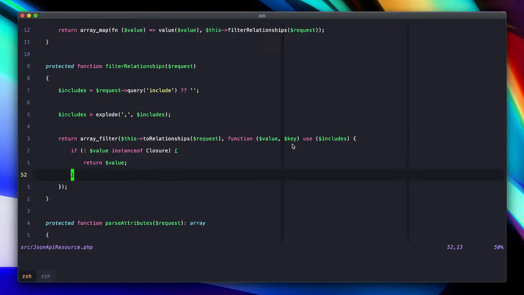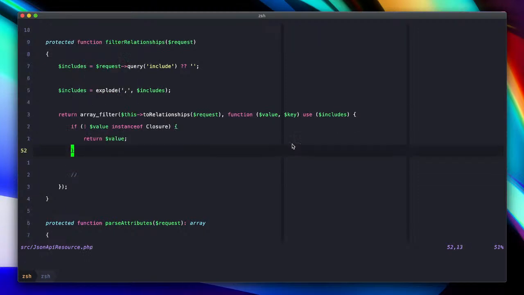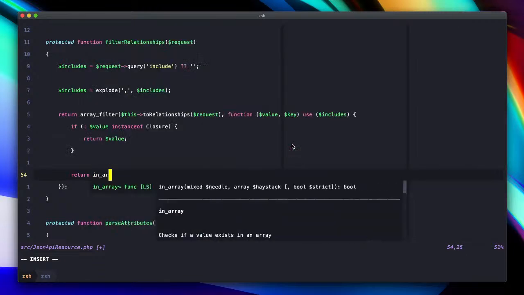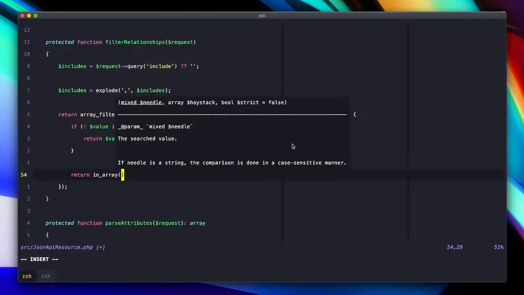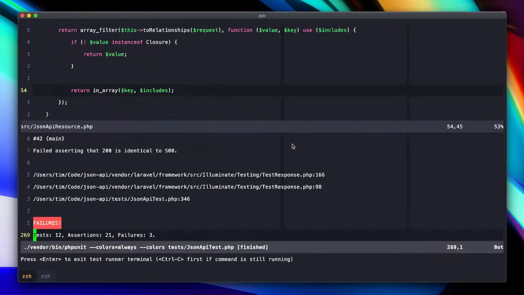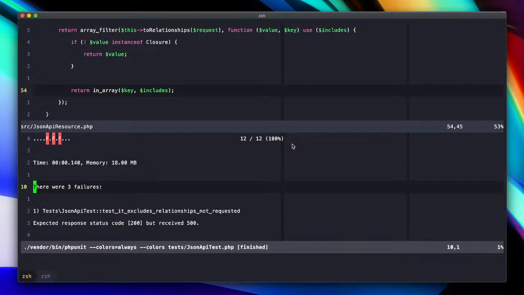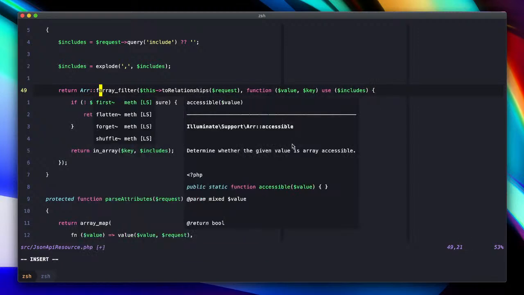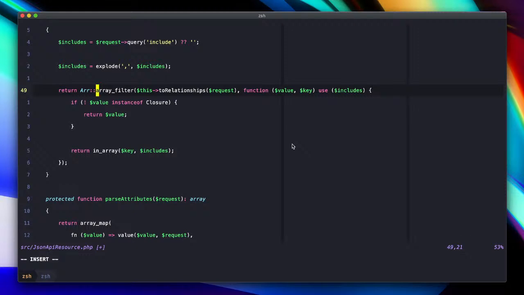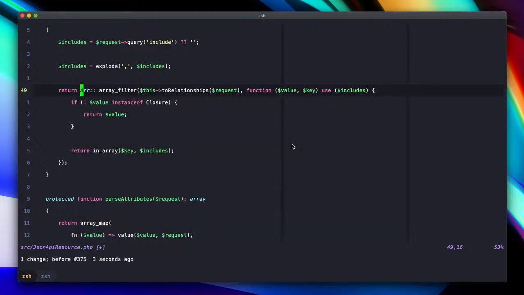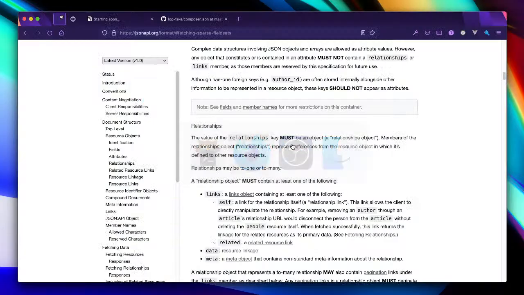Okay, but otherwise, what we need to do here is only include it if it's actually been included in includes, which means we go in array, and the needle is the key, and we need to check in includes. And is this going to explode because of too few arguments? Yep. Okay, that must be a Laravel thing. Oh wait, no, there's a with keys thing or something, isn't there? Let's have a look.